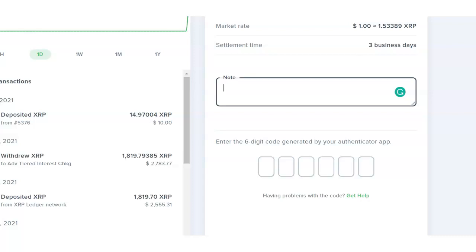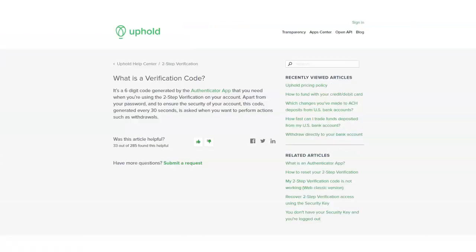And another part here, you enter your 6-digit code generated by your authenticator app. You need to have this set up on your mobile device. You want to download the Google Authenticator app or the Microsoft Authenticator app on your phone. So you want to go to the Play Store if you have an Android phone, and if you have an Apple phone, you go to the App Store. And this is what the verification code is. It says it's a 6-digit code generated by an authenticator app. You need it as part of the 2-step verification. So you definitely need that to be able to set this up.